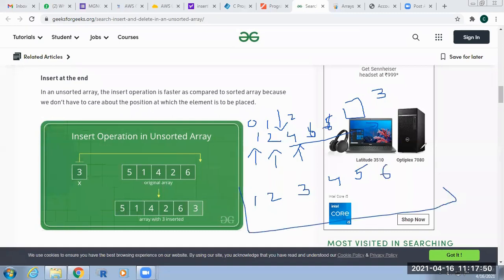In this way, compared to the unsorted array, the insert operation is faster than in the sorted array. If we want to insert into a sorted array, we have to first search for the position where the element can be stored, and that is a time-taking process. In an unsorted array, we directly insert at the end position. Okay, this is another example for insertion. Clear?